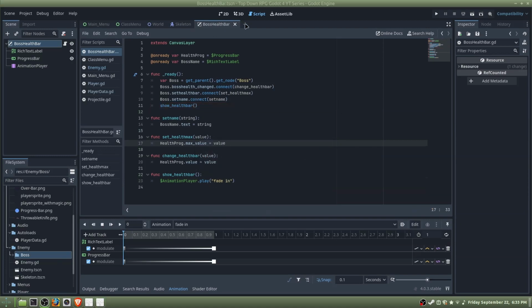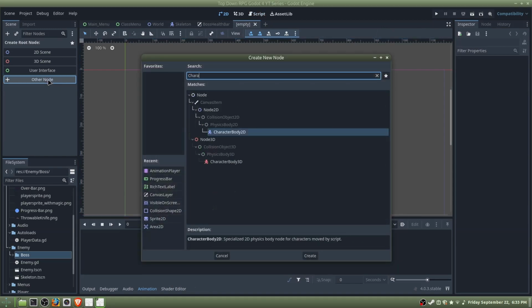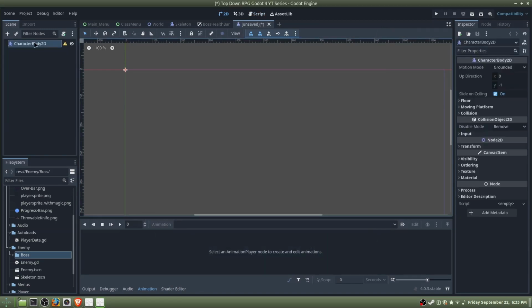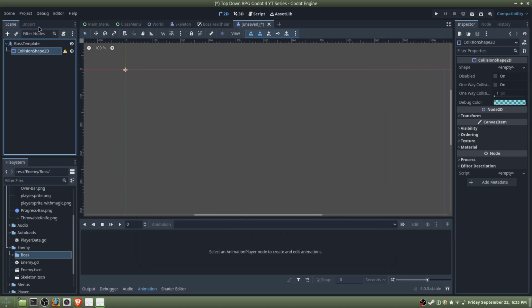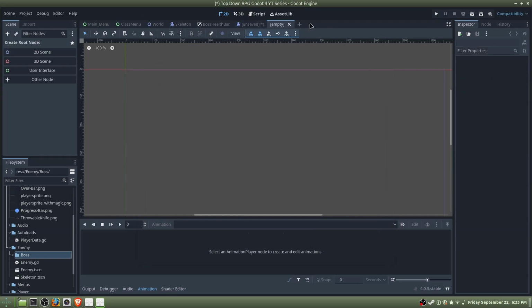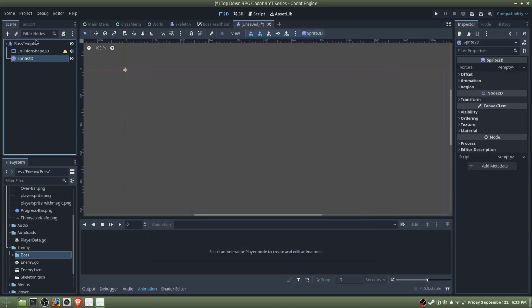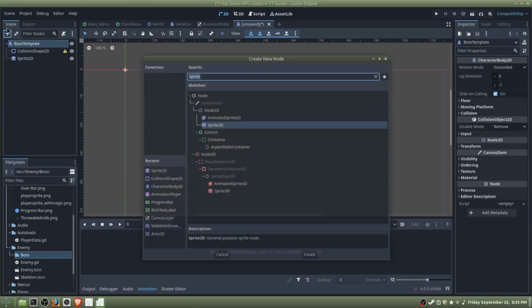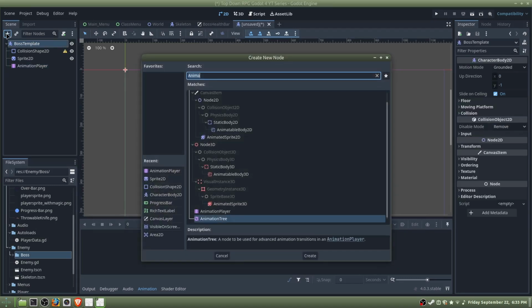Okay, now we will actually make our boss. We'll first start off by making a template, which will be a character body, and we'll rename this to boss template. Then we'll want to add a collision shape. We'll add a sprite. Then we'll add an animation player. We'll add an animation tree when we make a scene inherited out of this.